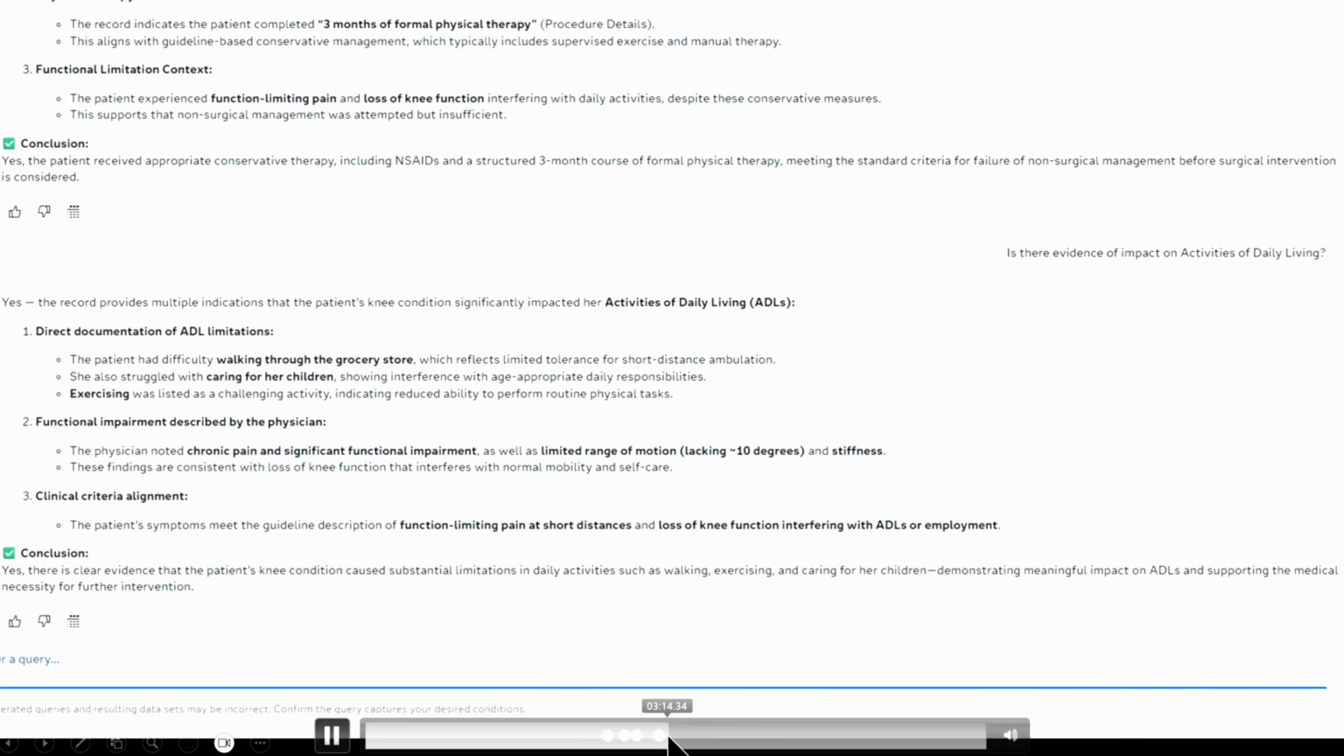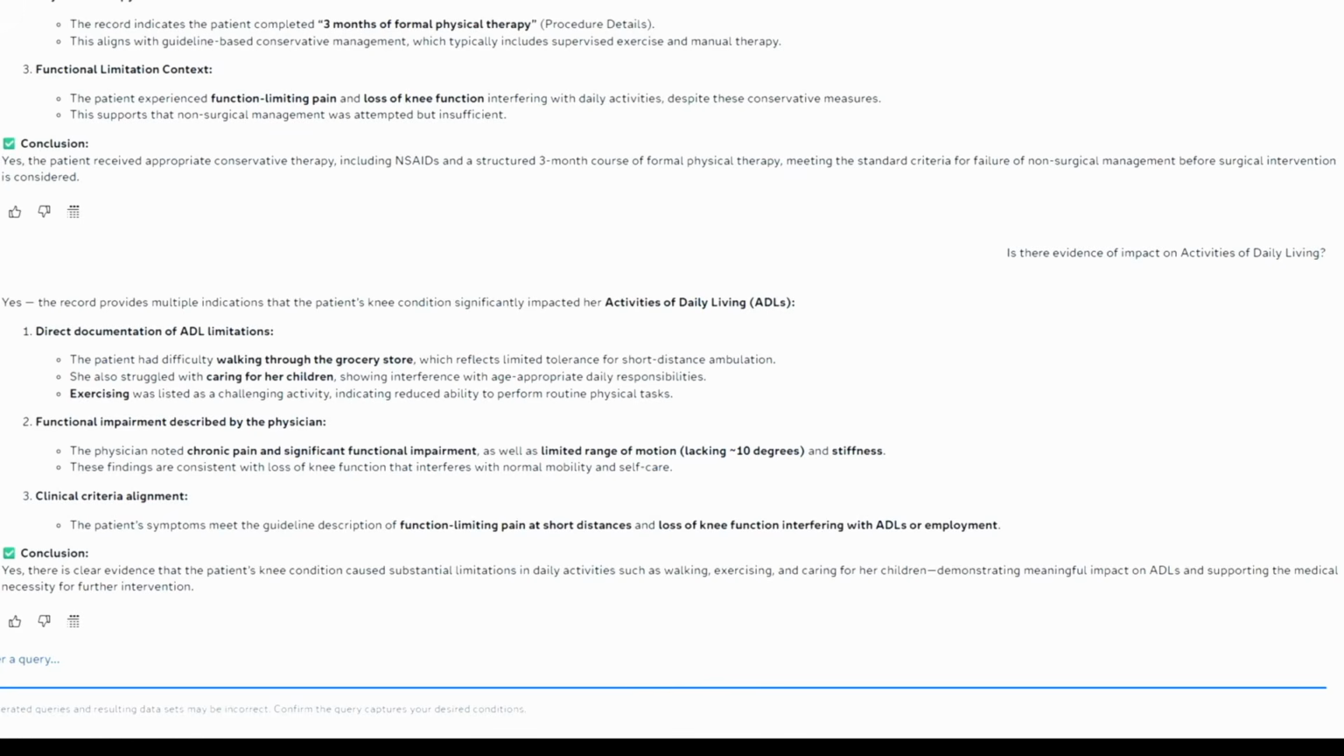So this activities of daily living, it says the patient had difficulty walking through the grocery store, also struggled with caring for her children, and exercising was listed as a challenging activity. So those are all things that we extracted with the deterministic model that it didn't find in the data with that original query or prompt. So you've got options. You could try to modify your prompt and you could tune that, or you could take this approach of doing some follow-up queries with the LLM.